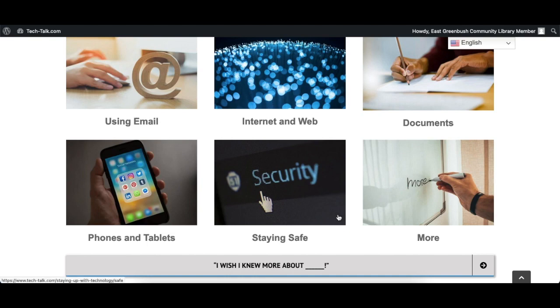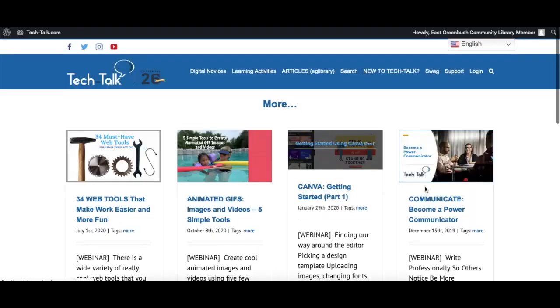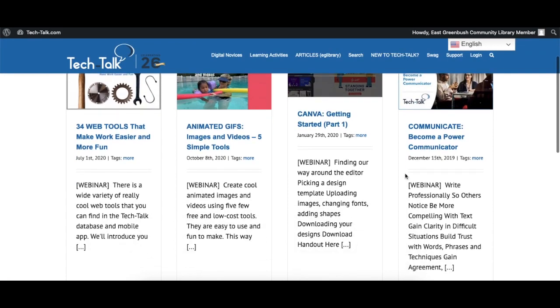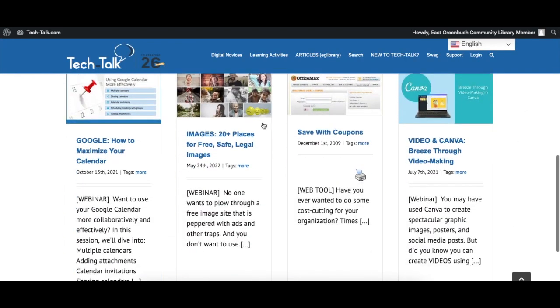The exception would be the More category, which leads to miscellaneous information, including images, videos, web tools, and more. If we click on More, just to give you an idea of what's in that category, you can see 34 web tools that make work easier and more fun, information about communication, things about Canva, and all different sorts of miscellaneous categories.